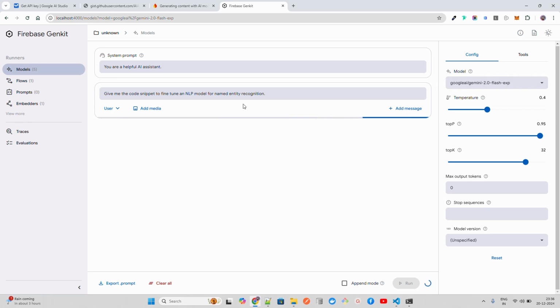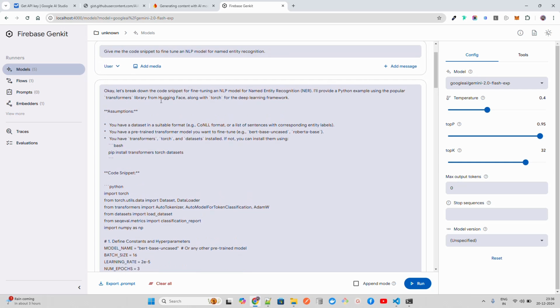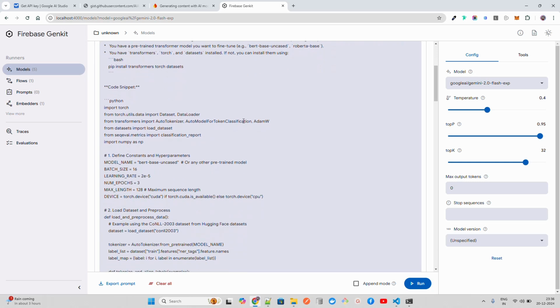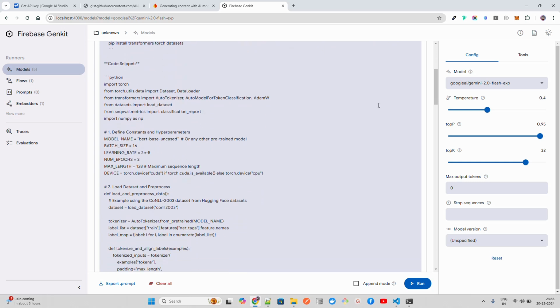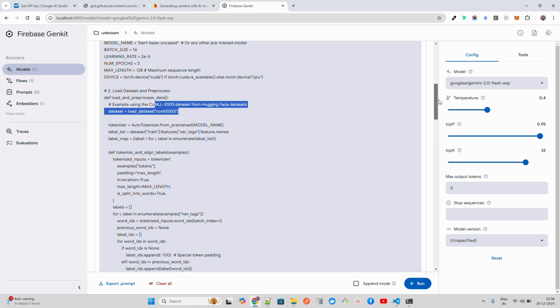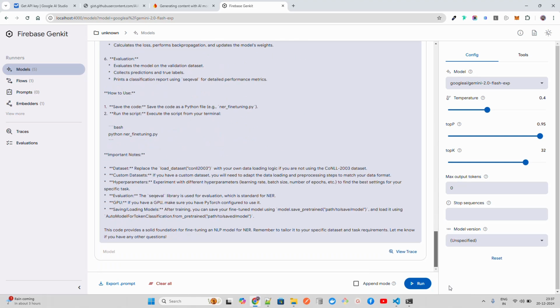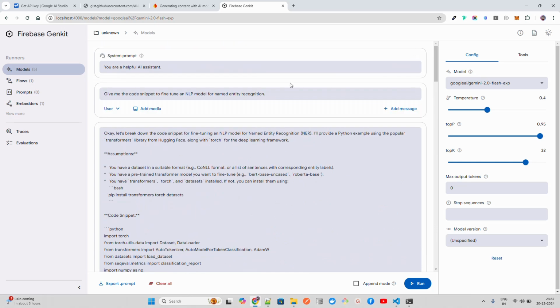When you use this for these kinds of questions, it takes a bit more time. Here you can see it is breaking down the code and gives you how to fine tune it. It's using a model called BERT uncased for named entity recognition, surprising, and it uses a dataset called CoNLL 2003. I'm not impressed with this output. I was expecting a bit more here, but this is still fine.